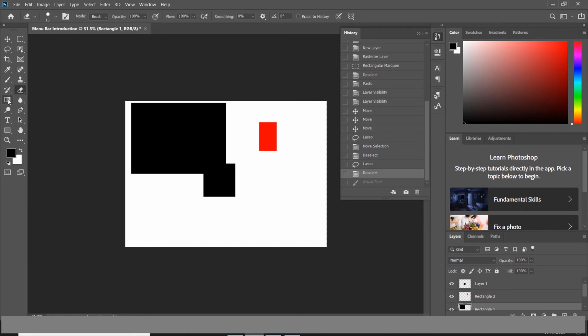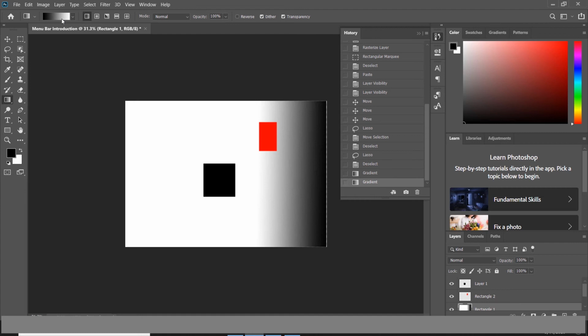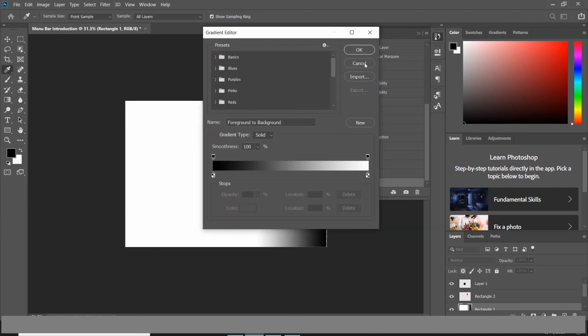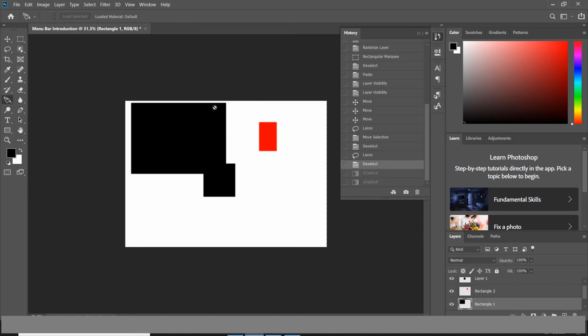Now the next is the gradient tool. You can see we have paint bucket, we have this guy. We can always fill the canvas with different kinds of gradients. A lot of options like so, but right now this is not what we want to do. So we have other options like this. You can just play around with it and see how they work. Now I'm going to undo this, coming to the select area.